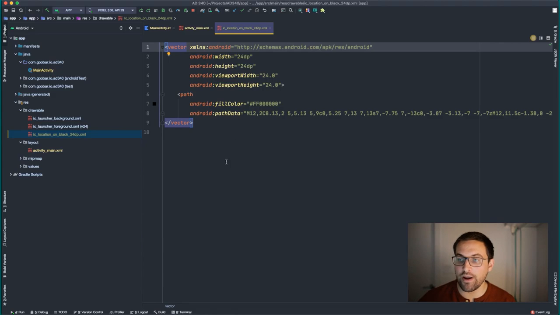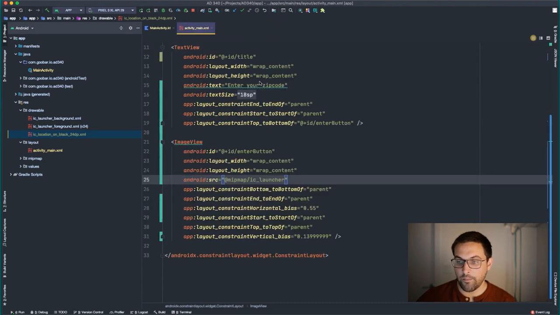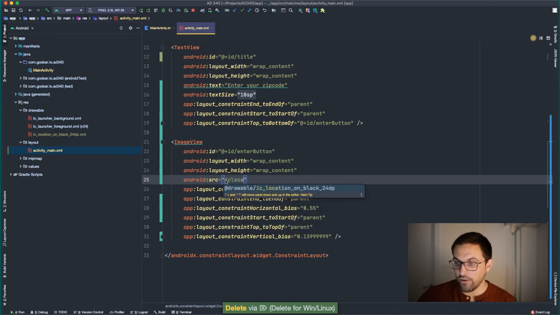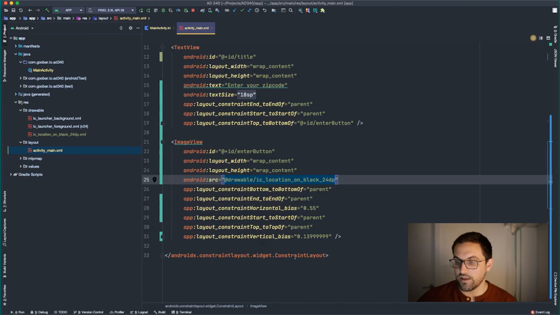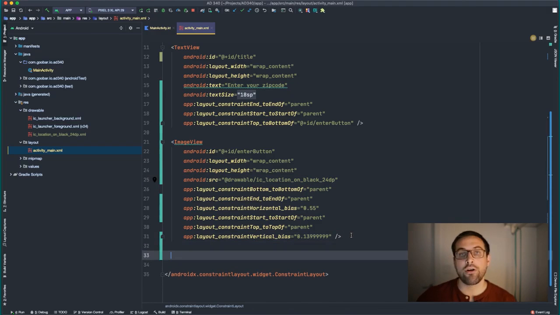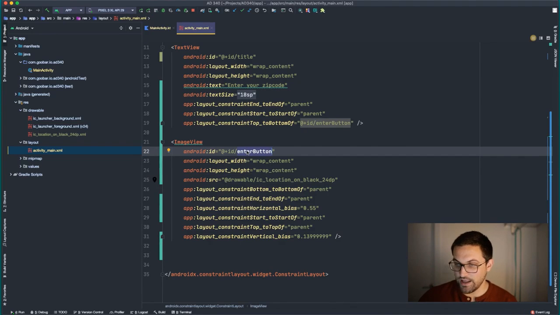We're not going to get too much into that right now. I don't want that to distract us, but basically what that means is that we can now come here to our source property on our image view and start typing ic_location_on_black. And now we see that we have this little location icon there. So now we have a little icon. We have our title. We need to update the ID of our image view here. Sorry about that. We're just going to call that icon.